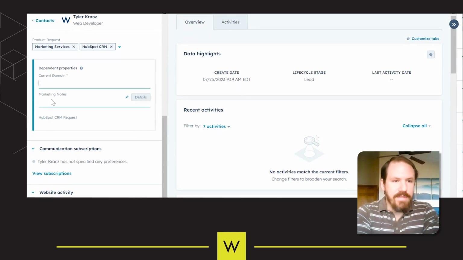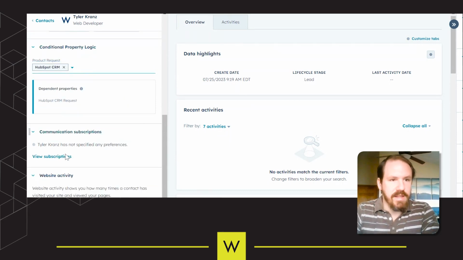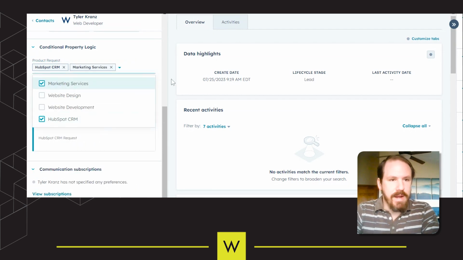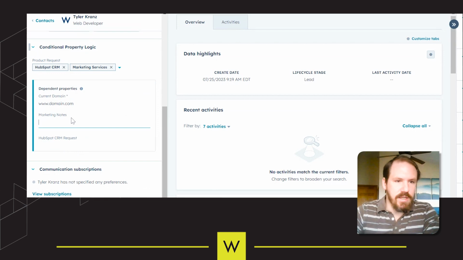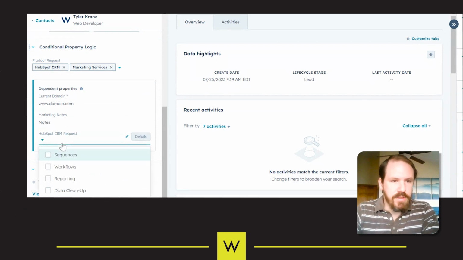So now I have to put in notes here. So if I were to actually deselect this, you can see that I could save this without filling in this information, but I can't because the other one has this required. So I'm just going to go ahead and fill this in, notes, and I'm going to say sequences here.